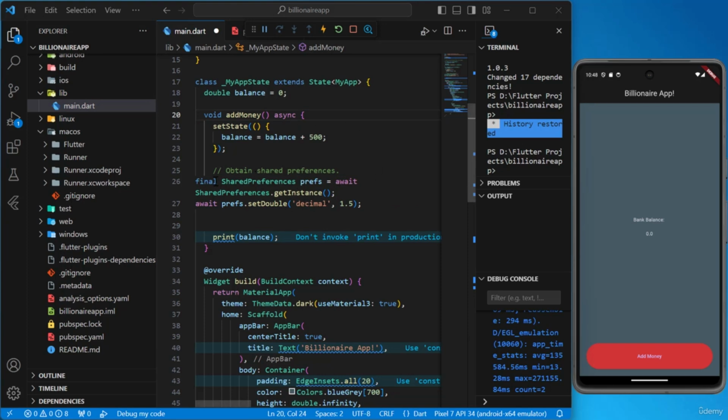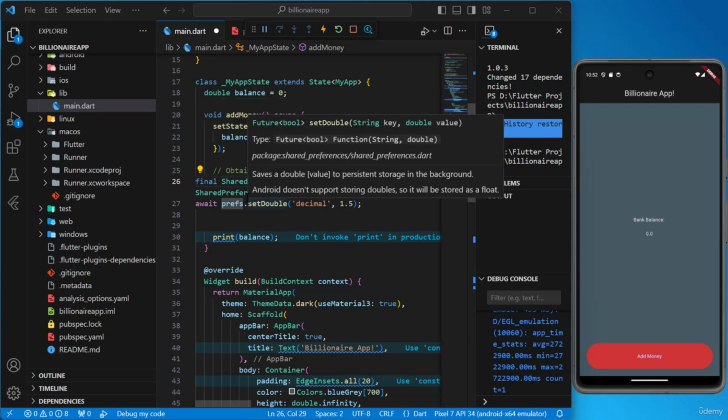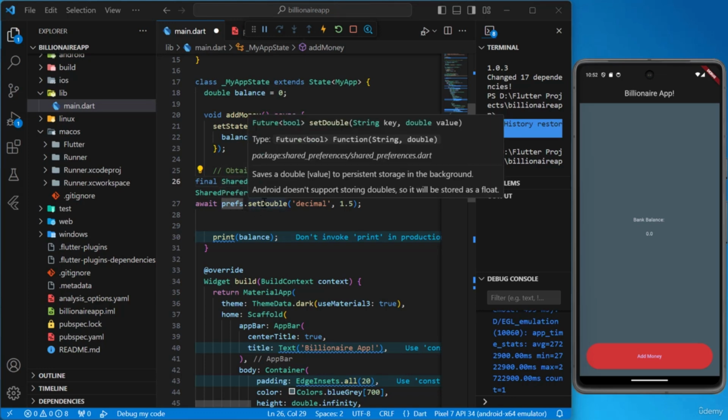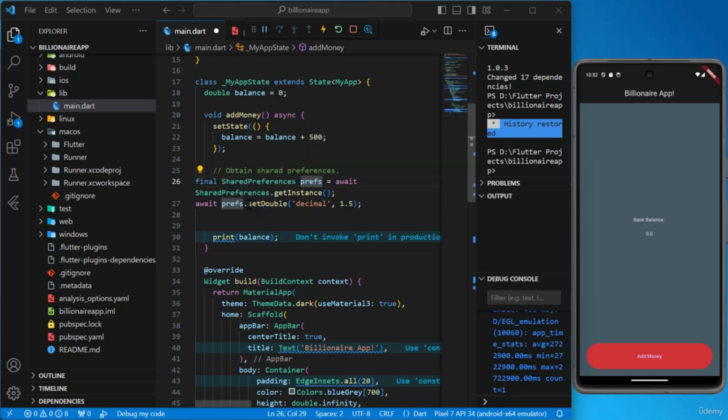So in our code we are getting the instance of the shared preferences and we are waiting till the instance is created. So the shared preferences instance is created and it is saved in this prefs variable. Alright, and we will be using this variable to set a value in our shared preferences. So whenever you use this set double, set integer or set string, the first parameter is the key for saving the value and the second parameter is the actual value. So our actual value that we will be saving is the balance, this balance over here, the updated balance, and the key will be the balance. So we are saving the updated balance in this balance key. Alright, and now let's save our code.